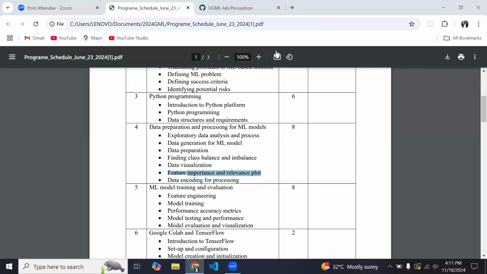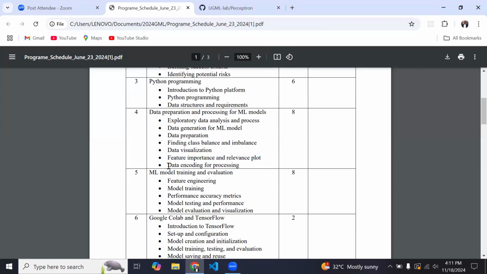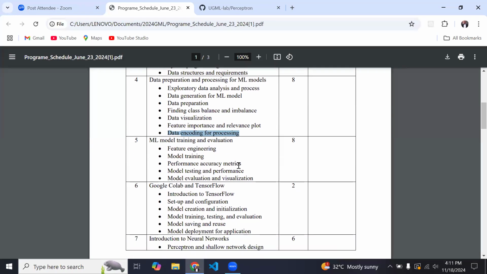All right. So we're also going to see feature importance and relevance plots and data encoding. At least we saw a little bit of data encoding, where we change some textual data into numerical values in order for us to work. Now, we were able to at least build some models, do some training, do a little bit of performance analysis, and also do some model testing and evaluation. We are going to go in depth based on the things we'll be doing along the way.